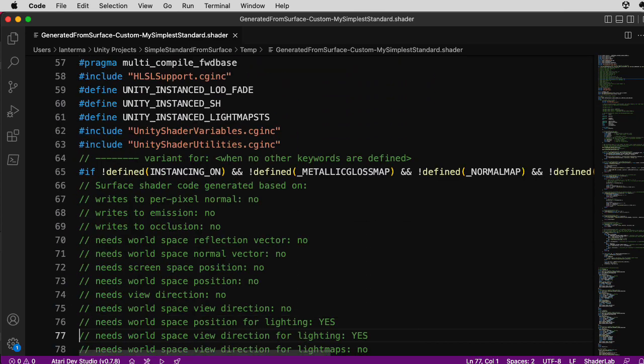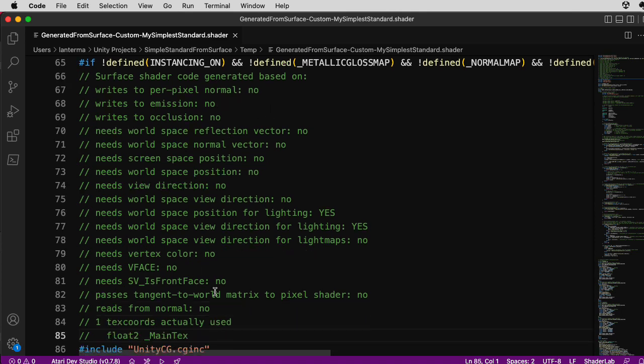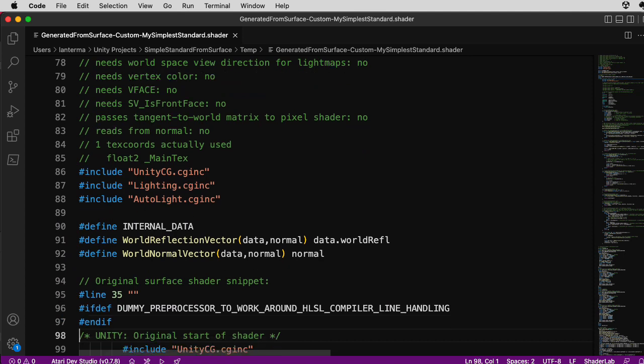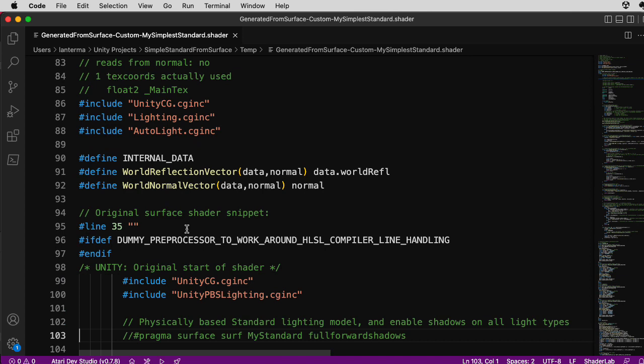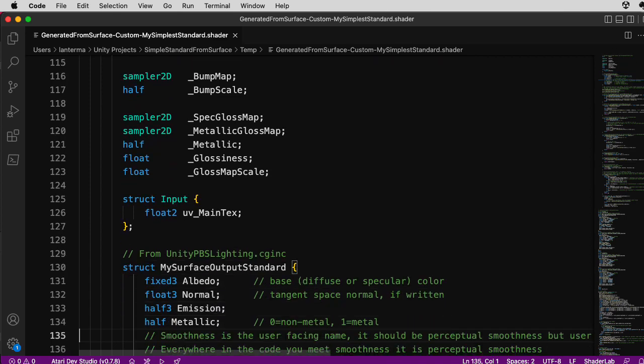Here we have a whole bunch of comments that the Surface Shader compiler added in terms of what it needs. Let's see, it added some includes in here, the autolite.cginc, something about internal data, et cetera, et cetera. Dummy preprocessor to work around HLSL compiler line handling. All sorts of insanity here.